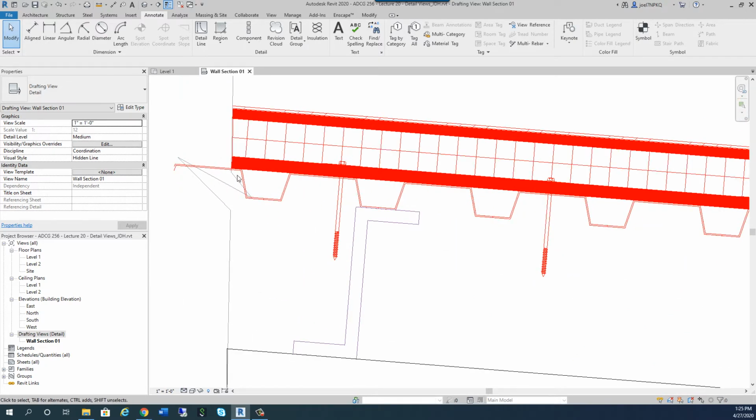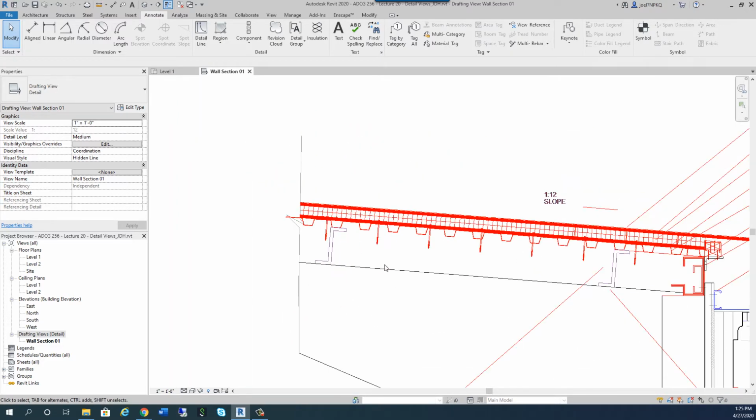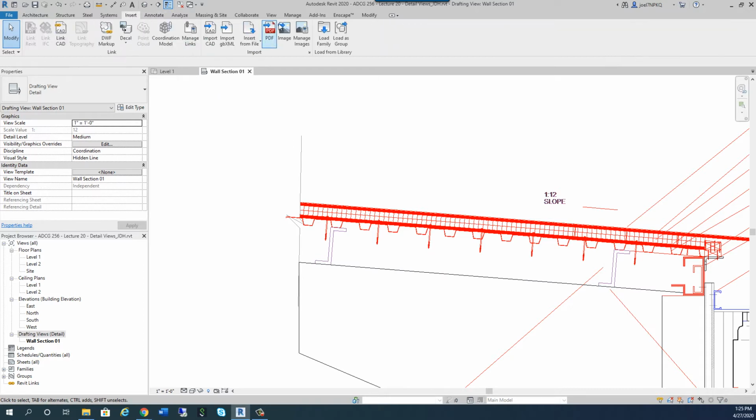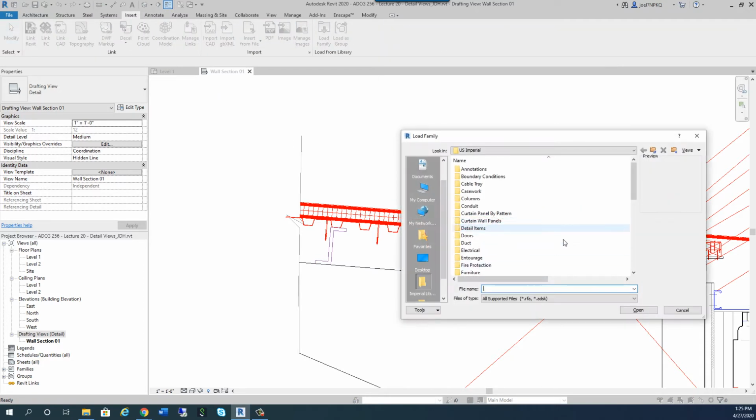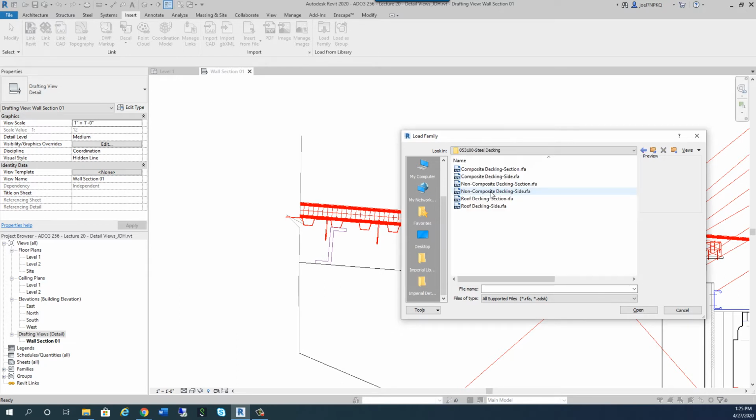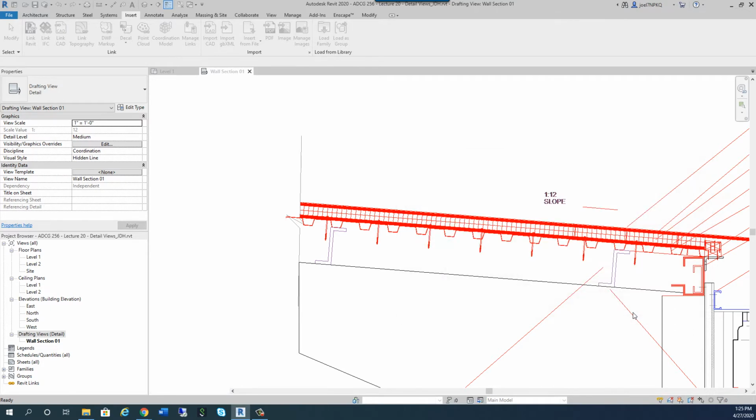Second thing is I don't want to pick lines. It'd be very tedious to pick lines with like this metal deck. So how could I do something like that? Well, let's go in and see. Let's go into insert and say load family. And under load family, I want to go right for detail items. And under detail items, under metals, I'm like, oh wait, hey, here's some steel decking. And I can say that this is a roof decking in section or on the side. I've got composite decking sections as well, non-composite decking. I'm going to go for roof decking. And I'm just going to click open.